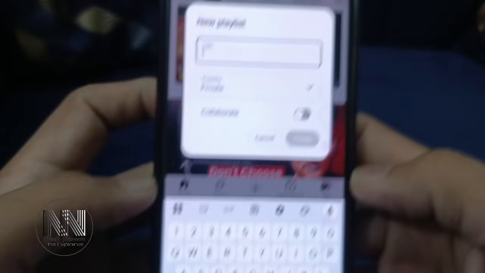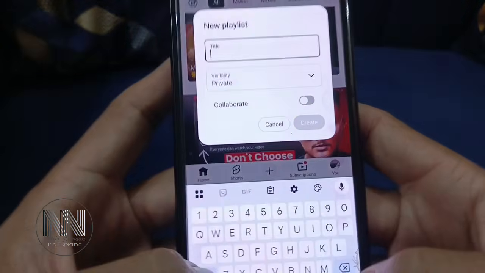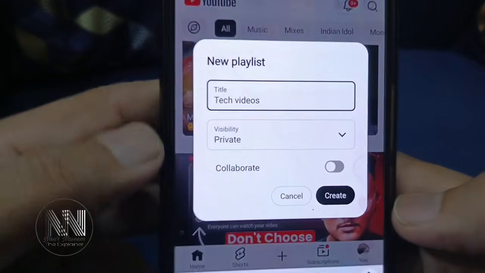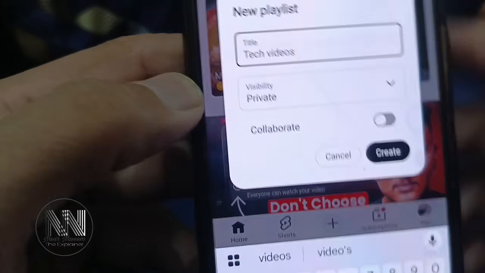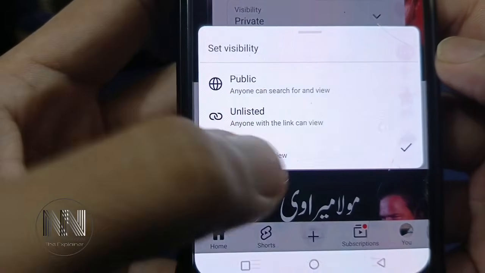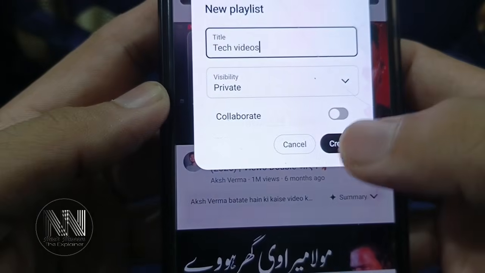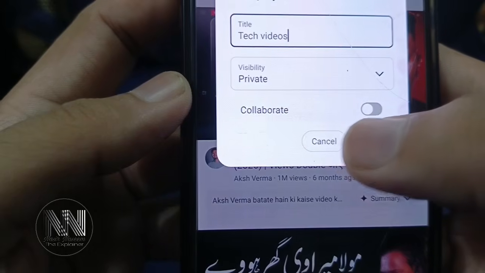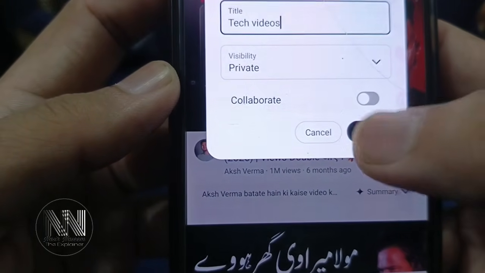Click, and here you can write a title. I create a title name, tech videos. Then the second option is you can keep the videos private or you can make them public. So I keep this playlist private. You can also click on the collaborate option, so it is up to you. Then click create.